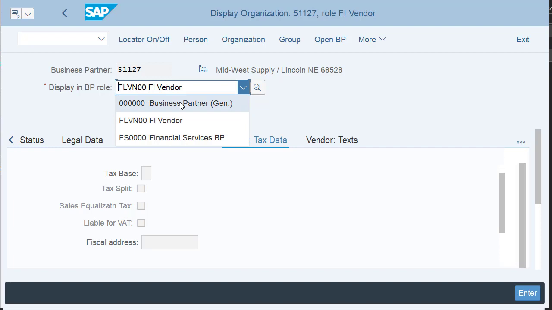Okay, so in the next video we will do a very small step to add purchasing data, and then we are finished with creating our vendor.